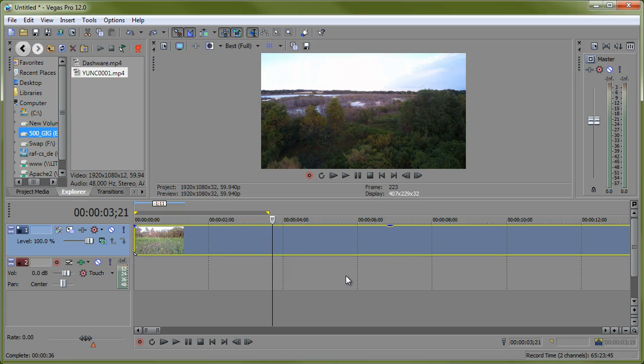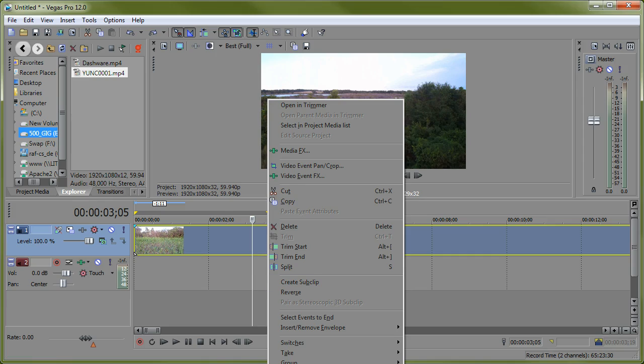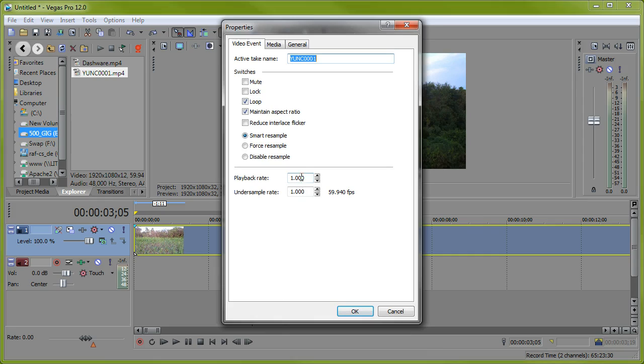Now this, what I'm about to show you, is the absolute most important feature that gets overlooked when people are rendering videos. Select your footage, right click it, and choose Properties. Okay, Properties is the bottom of that menu. It may have been cut off.